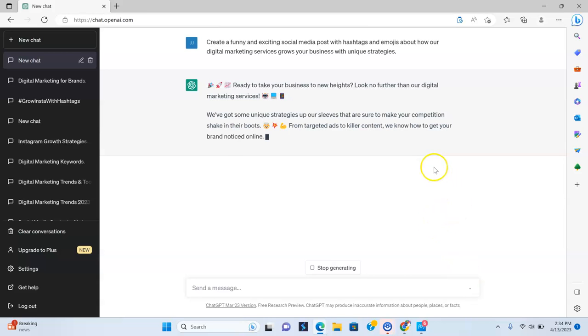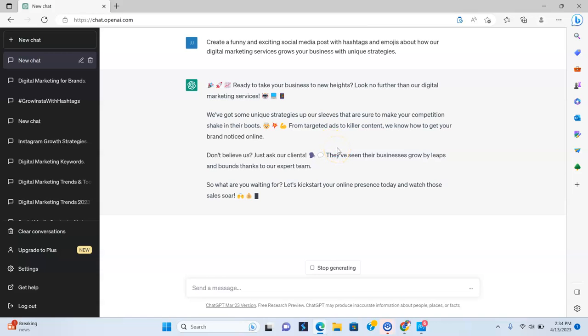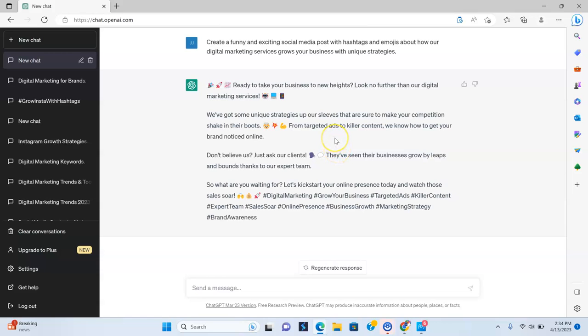Ready to take your business to new heights? Look no further than our digital marketing services. We've got some unique strategies up our sleeves that are sure to make your competition shaking their boots. Remember, this is supposed to be funny, right? From targeted ads to killer content, we know how to get your brand noticed online. Don't believe us? Just ask our clients. They've seen their businesses grow by leaps and bounds thanks to our expert team. So what are you waiting for? Let's kickstart your online presence today and watch those sales soar.